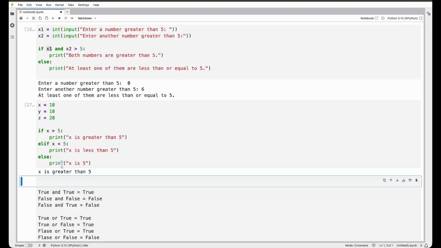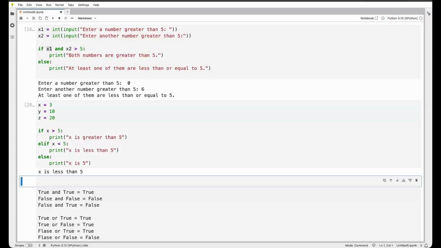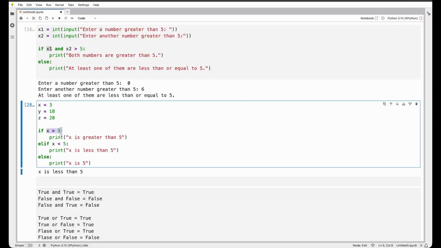It's not going to check these anymore because this one is already satisfied. Now, if I do 3 and I run this, you see how 3 is not greater than 5, so this is false. It will go down here and check: is x less than 5? So 3 is less than 5, therefore x is less than 5. And it will not run this anymore because that's an else.